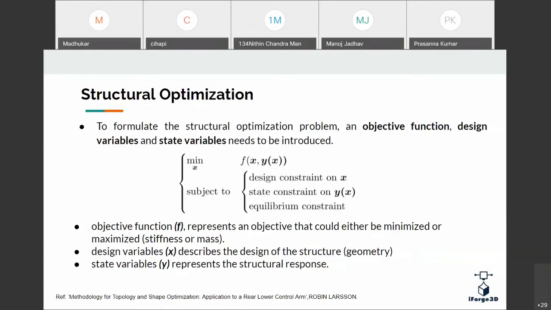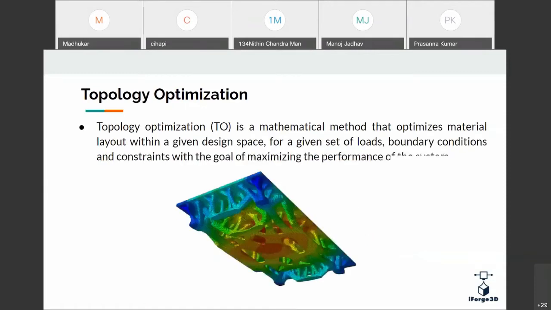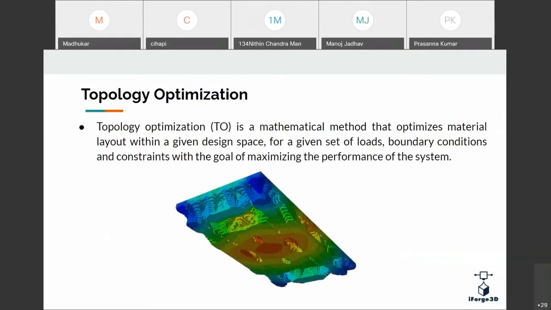So, for example, when you remove some amount of mass and apply the same load, what response are you getting? Based on that response, you will be performing one more iteration. For example, I have a beam. Let us consider this table. Initially it is a totally solid rectangular table, and I'm applying some loads on top of it.